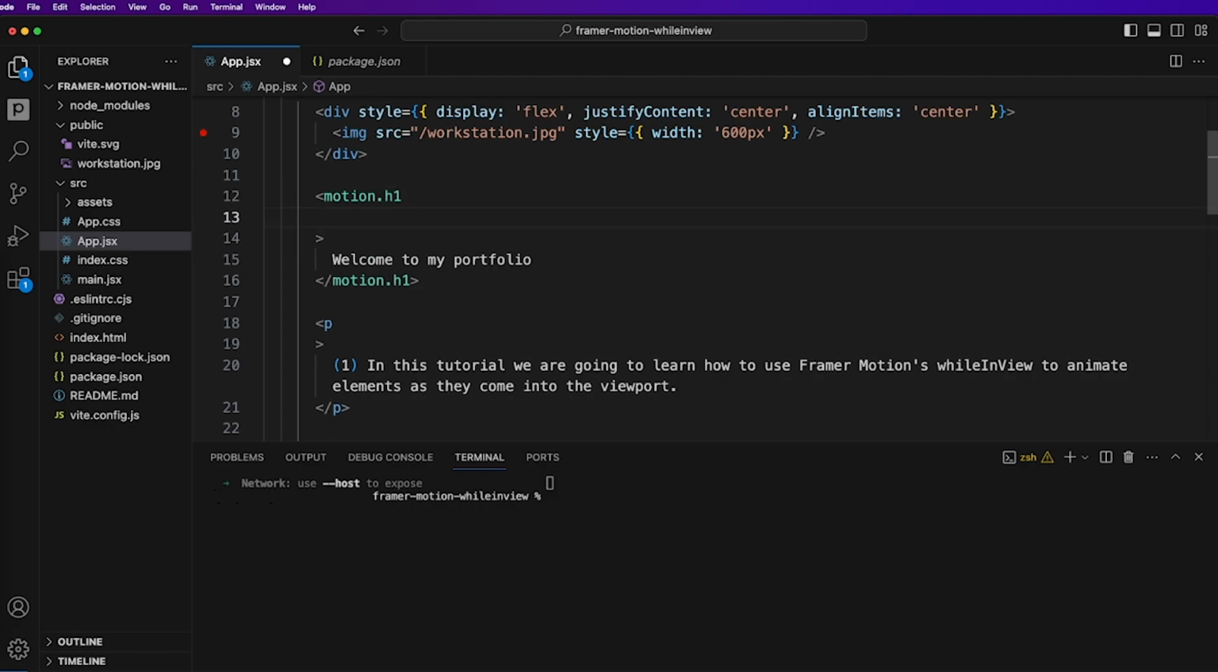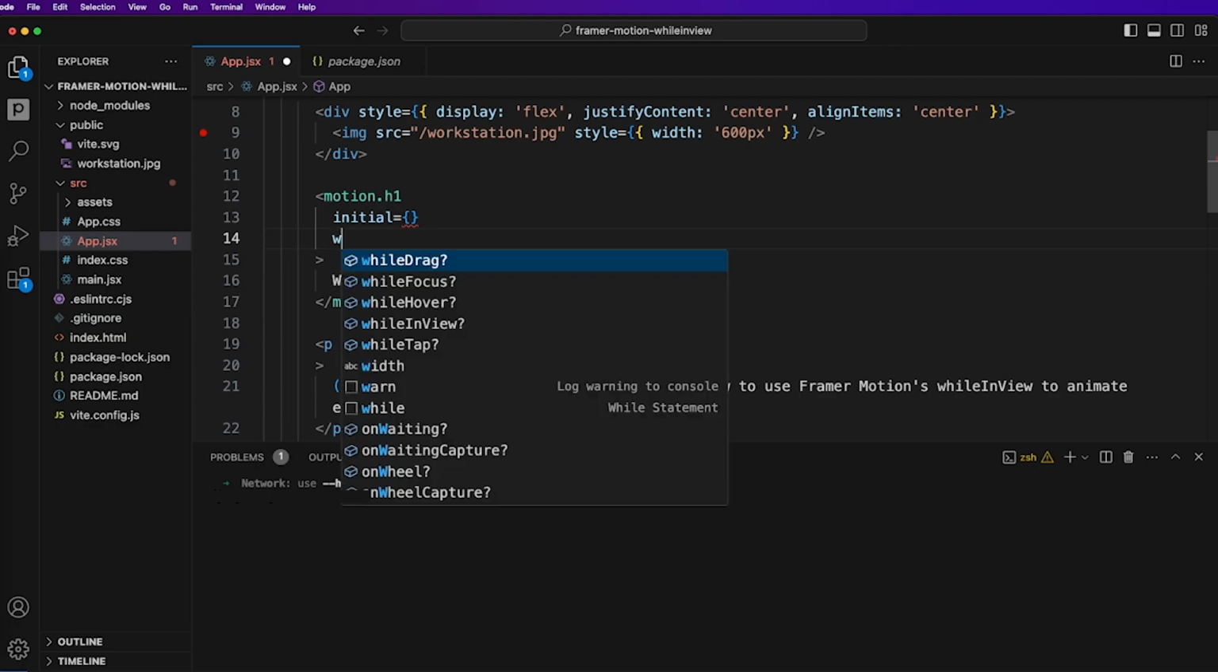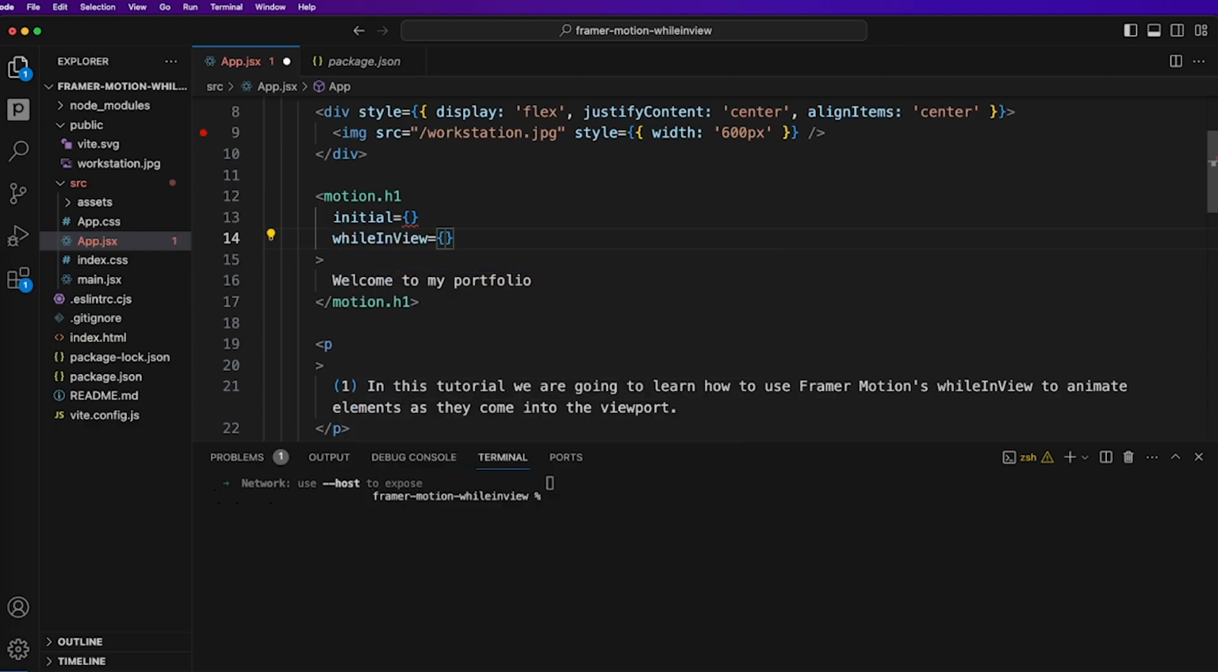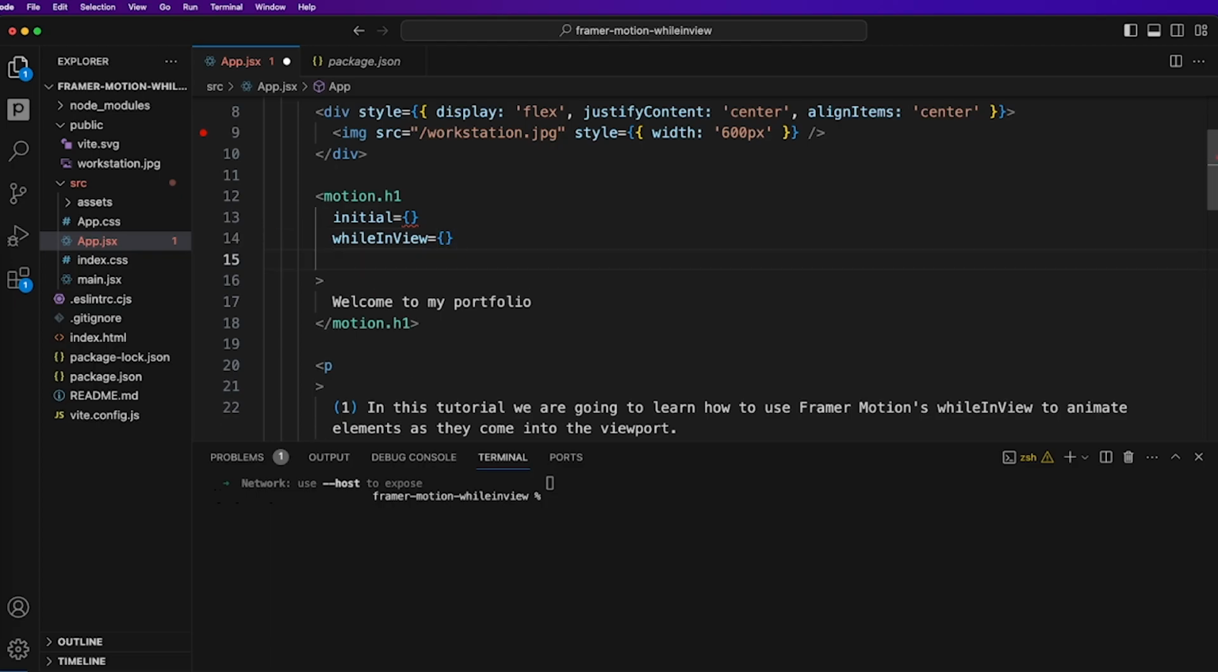Once motion is added, we will use three attributes. The first one will be the initial attribute. The second will be the whileInView attribute. And the third will be the viewport attribute. The initial attribute will set the styles for our element when the page first loads, and then our whileInView attribute will set the styles for the element once it comes into view. Viewport will allow us to create settings for this animation. You'll see here in a second once I use it.